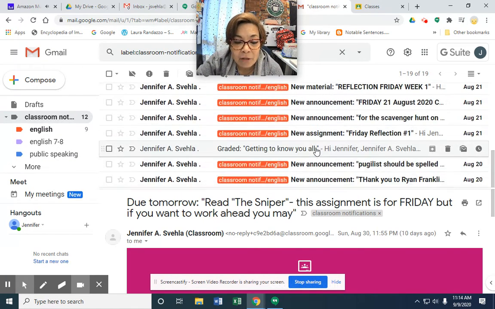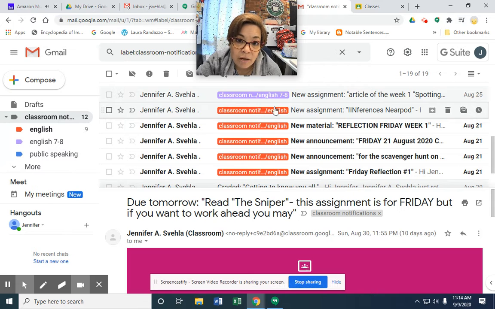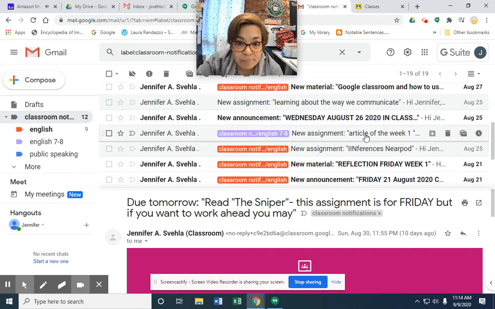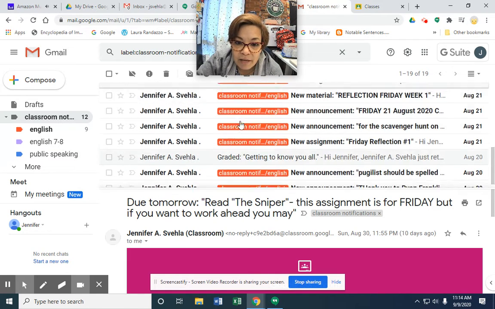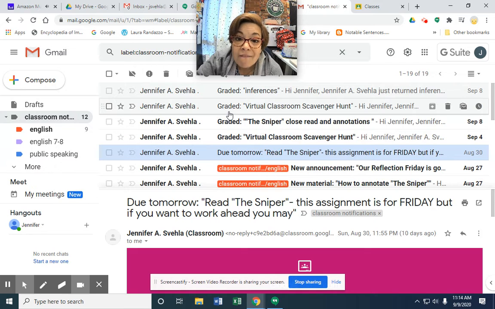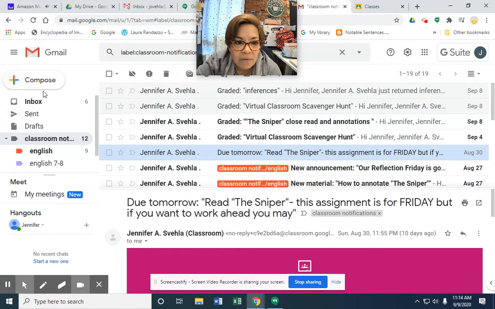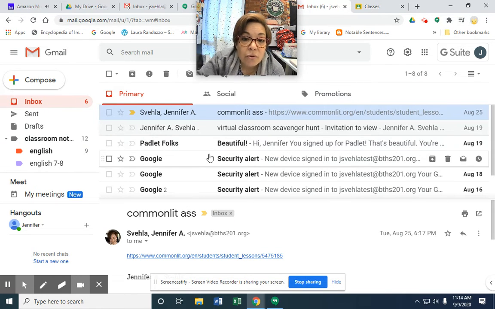So that way, when I look into my classroom notifications, I can automatically see, okay, this is 7-8, this is English 1-2 honors. So for you, you might choose green for biology. Then when you go to classroom notifications, you can just scroll through, find the green and you know that that's your biology. And then when you're in your inbox, there's much less there. Okay, so you can make any kind of labels you want.